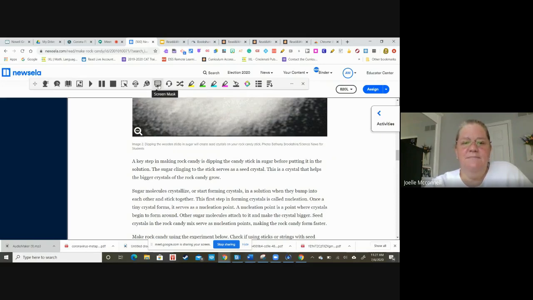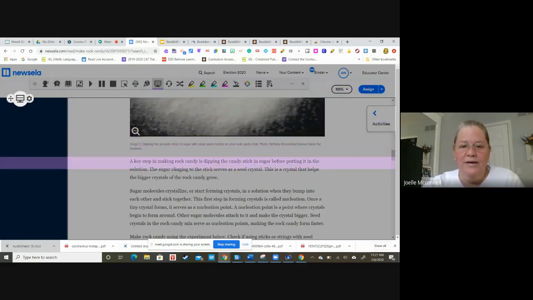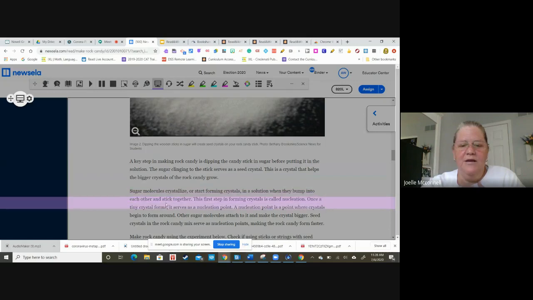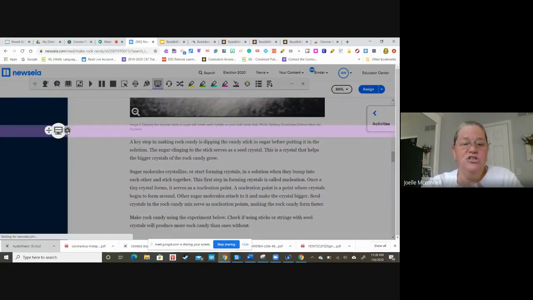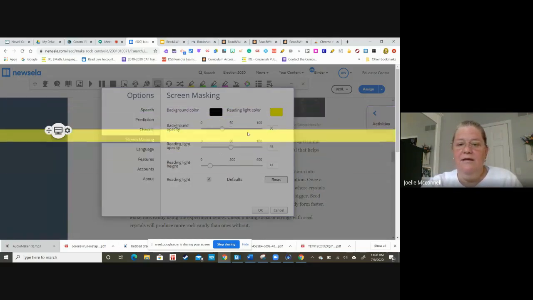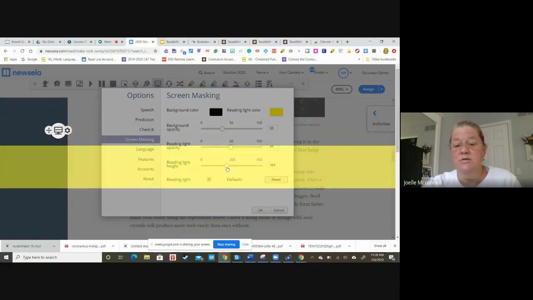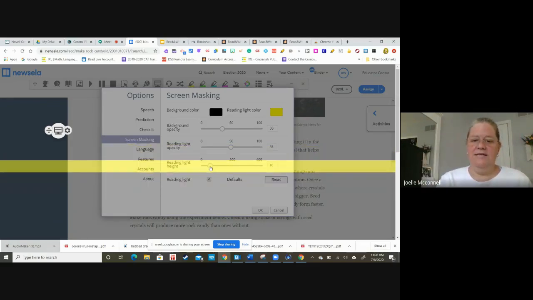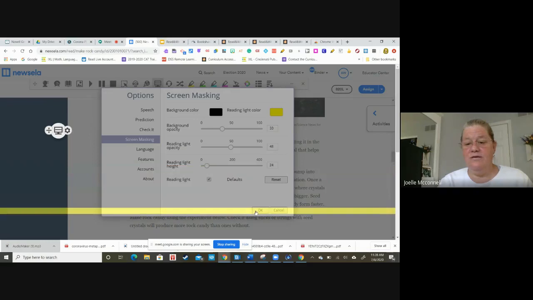This next one is the Screen Mask, and I love this one. It makes what we would call a bookmark, and I can follow along as it's reading. Over here, you can see this. I can move that along. I can change the settings. So let's say I don't want purple, I want yellow. I can change the settings of the background. I can also change the reading height. So maybe a student needs to focus on only a paragraph, or if you have a kid that needs to focus solely on a sentence. So you can see how that works. I'm going to click OK.